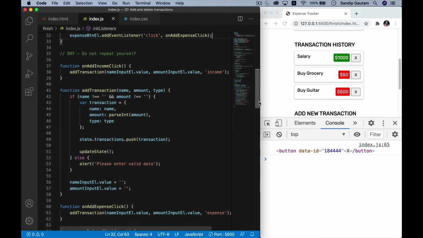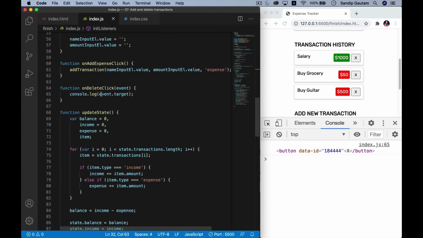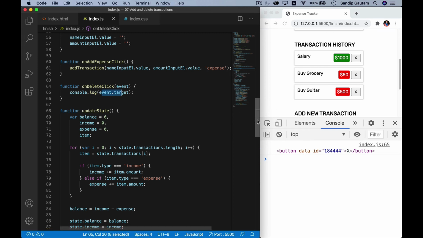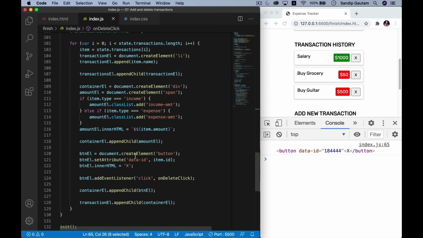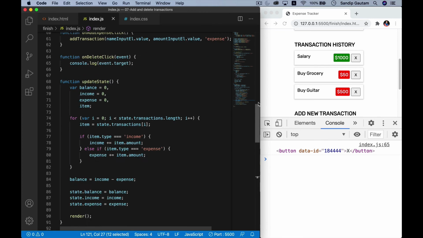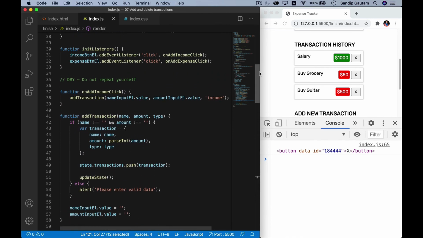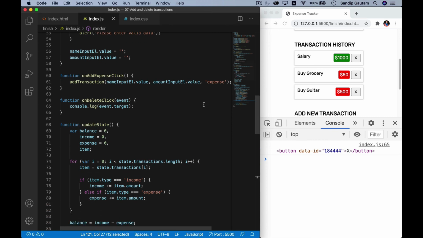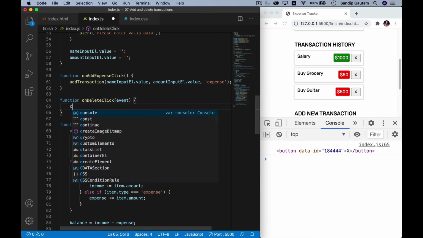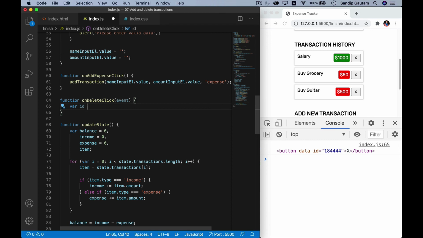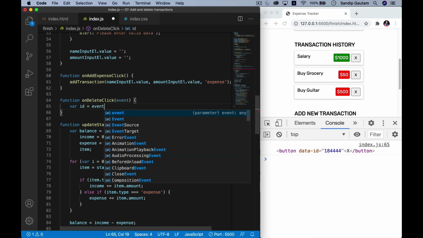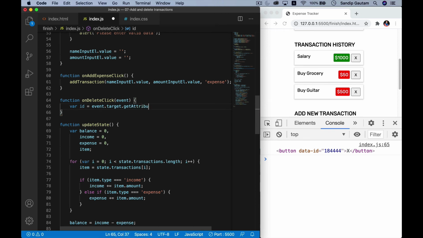So I'm going to go back to my delete function. I know event.target has attribute data-id. Like I have set the attribute using the setAttribute function, similarly, we can get the attribute using the getAttribute function. So let me grab this ID here using event.target. I'm going to create a variable, I'm going to grab the ID, event.target.getAttribute, and I need an attribute called data-id.